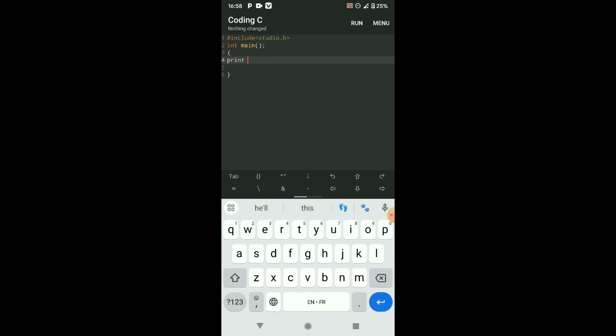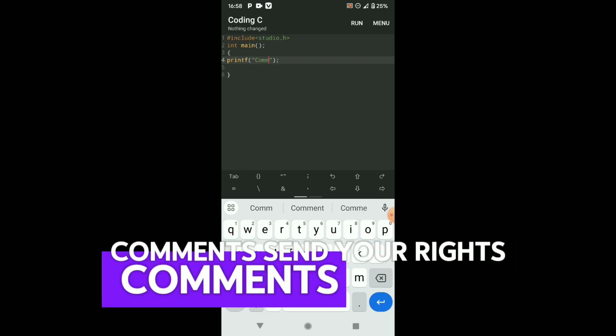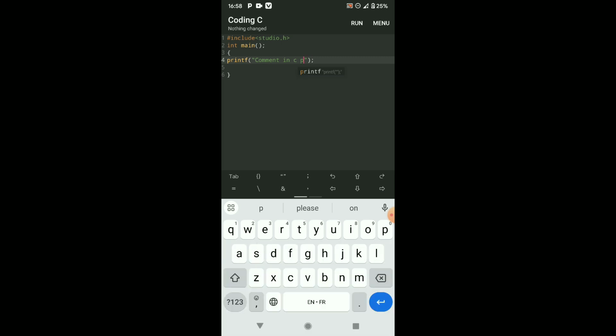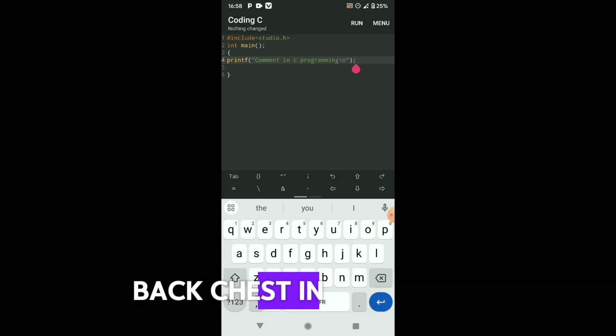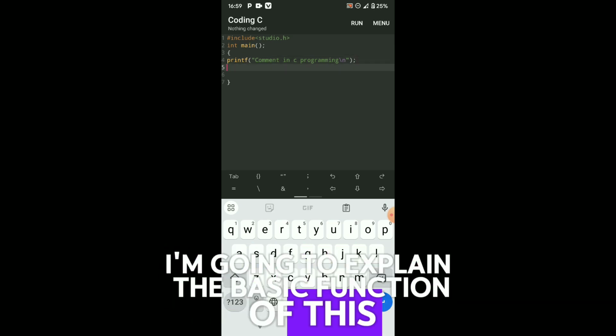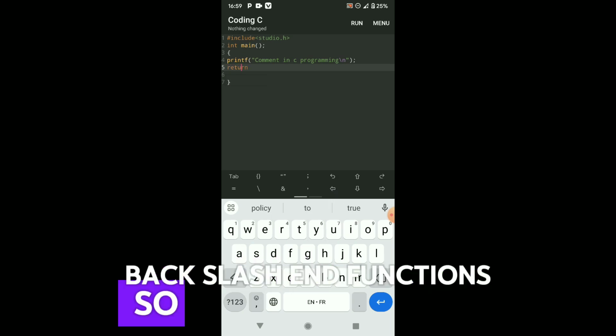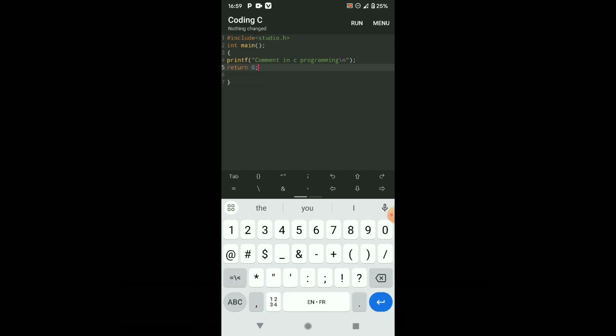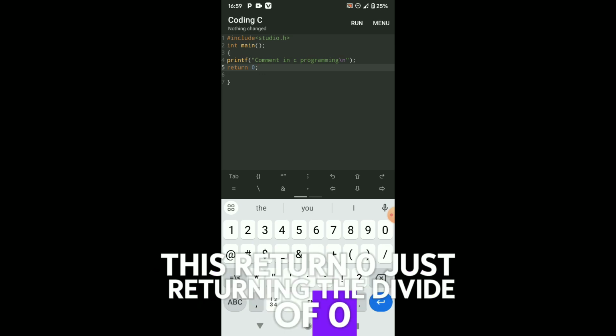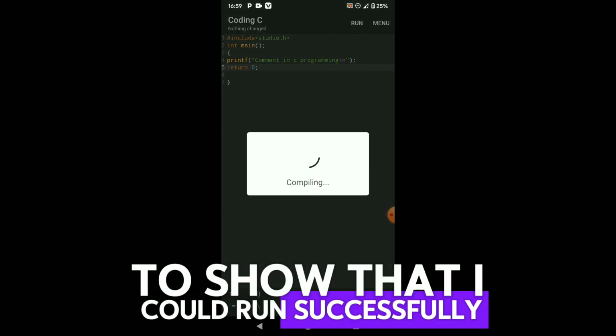Print. Comments, standardized comment in C programming. Backslash n. We're going to talk about this backslash n in the next video. I'm going to explain the basic function of this backslash n, so don't get scared. This return 0 is just returning a value of 0 to show that our code runs successfully.